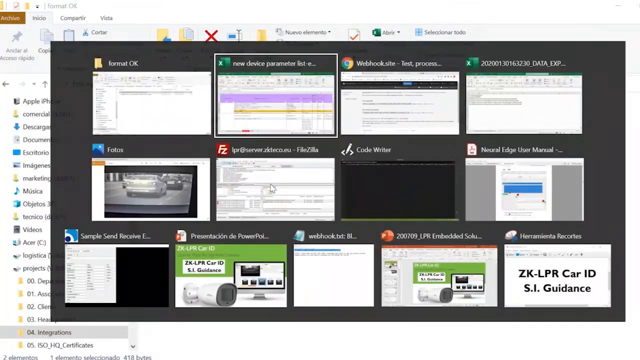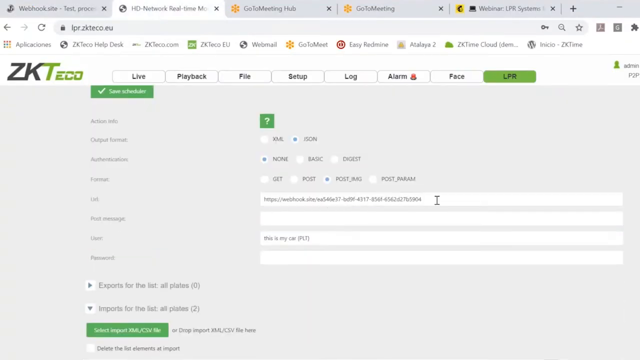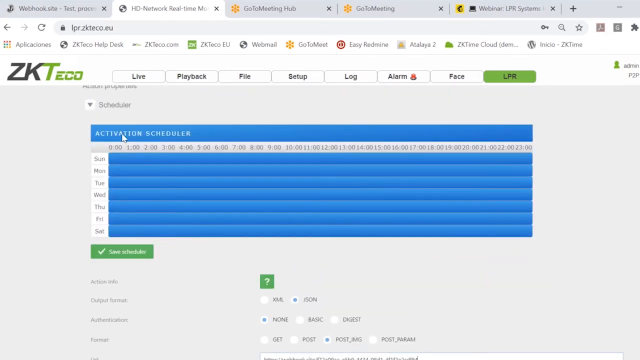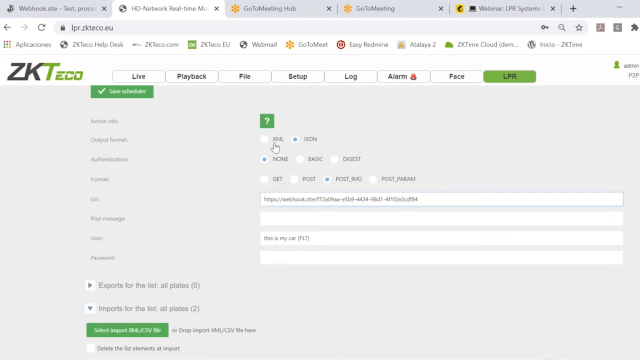So my camera is here, so let me use it here. You can select which type of file you want to be received, XML or JSON, depending on which is more familiar for you. Then authentication. This type of server doesn't require any authentication, it's none. And then the format of the communication. For example, you can use post.